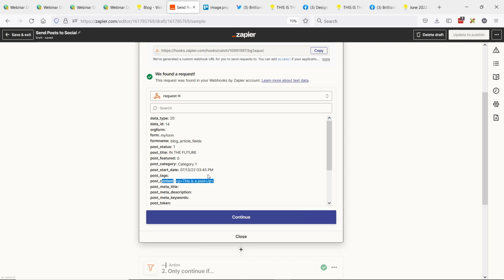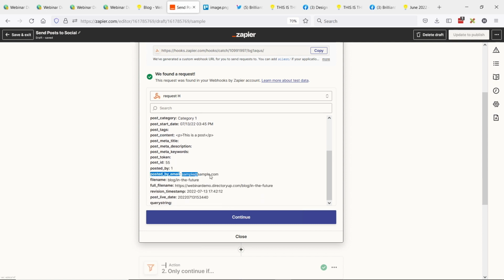The content of the post, posted by the member. So this was posted by member 1. Their email address is sample@sample.com. You may not do anything with this data, but it is coming into Zapier in case you need to use it. And the full file name of the blog post. So this is the URL of the blog post. And then some notable dates: the last time the post was updated, the post live date, that's when it was created, and there's other things like the post start date, that's if it's published in the future.